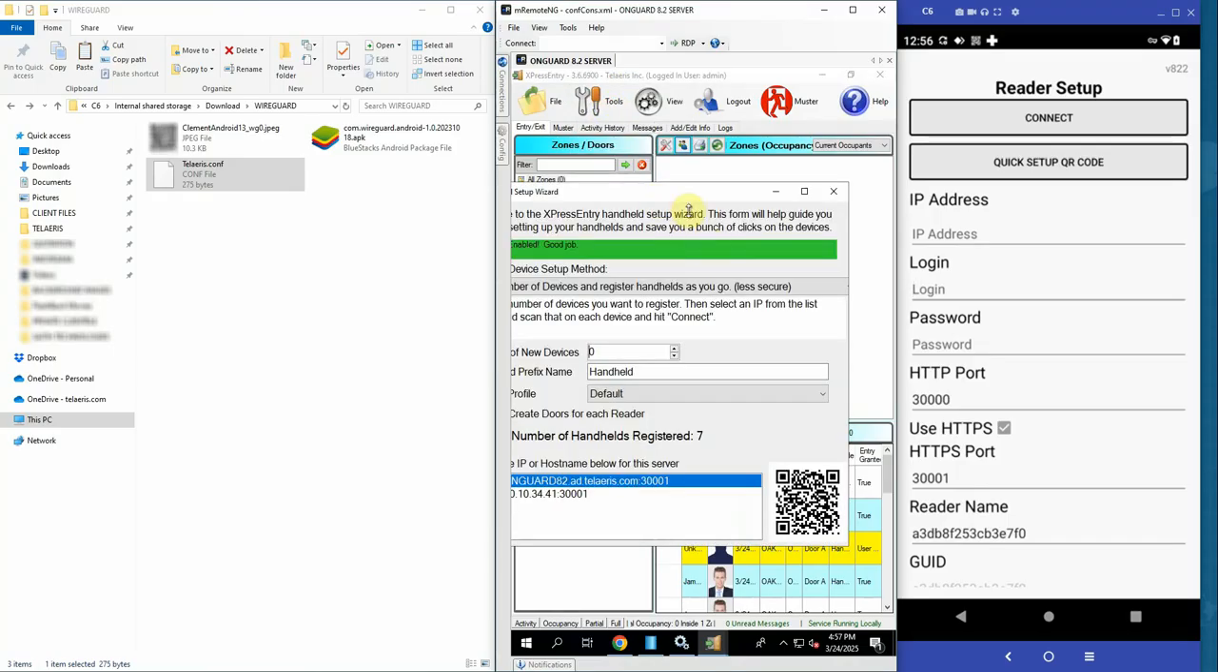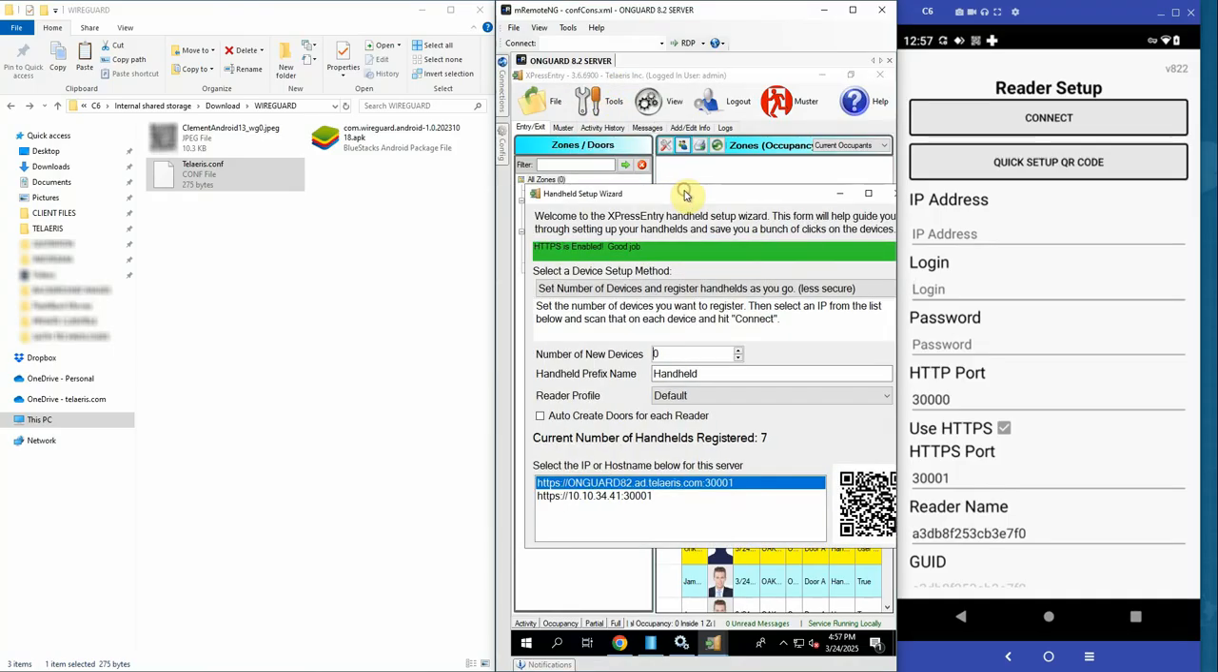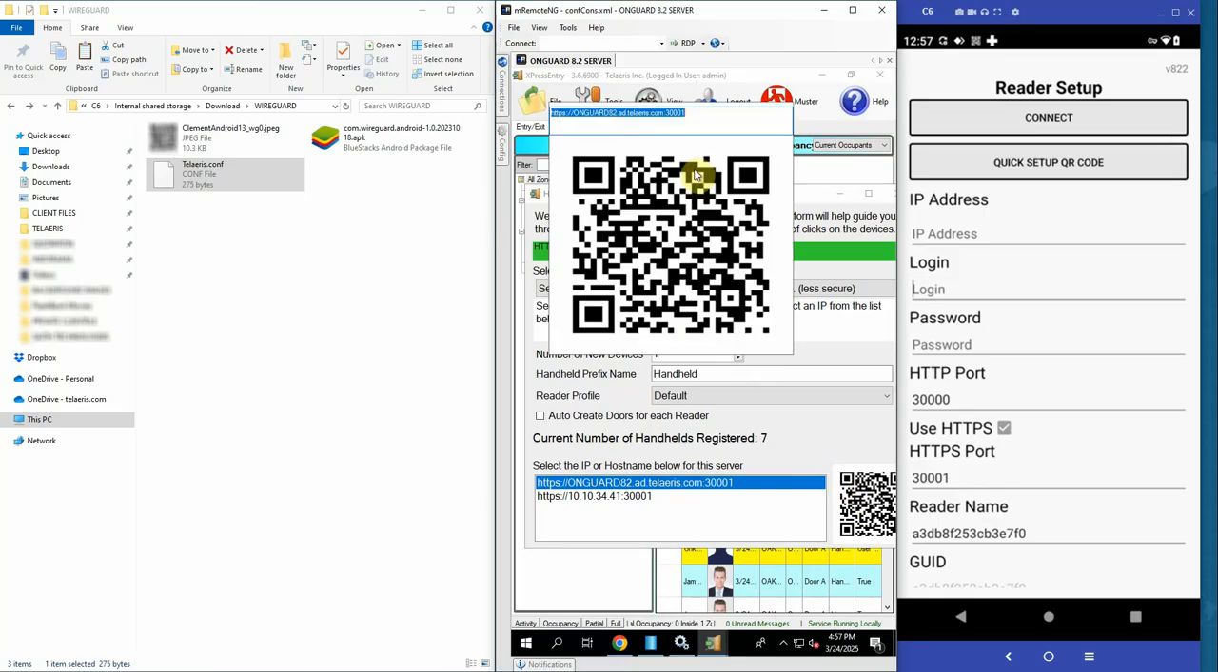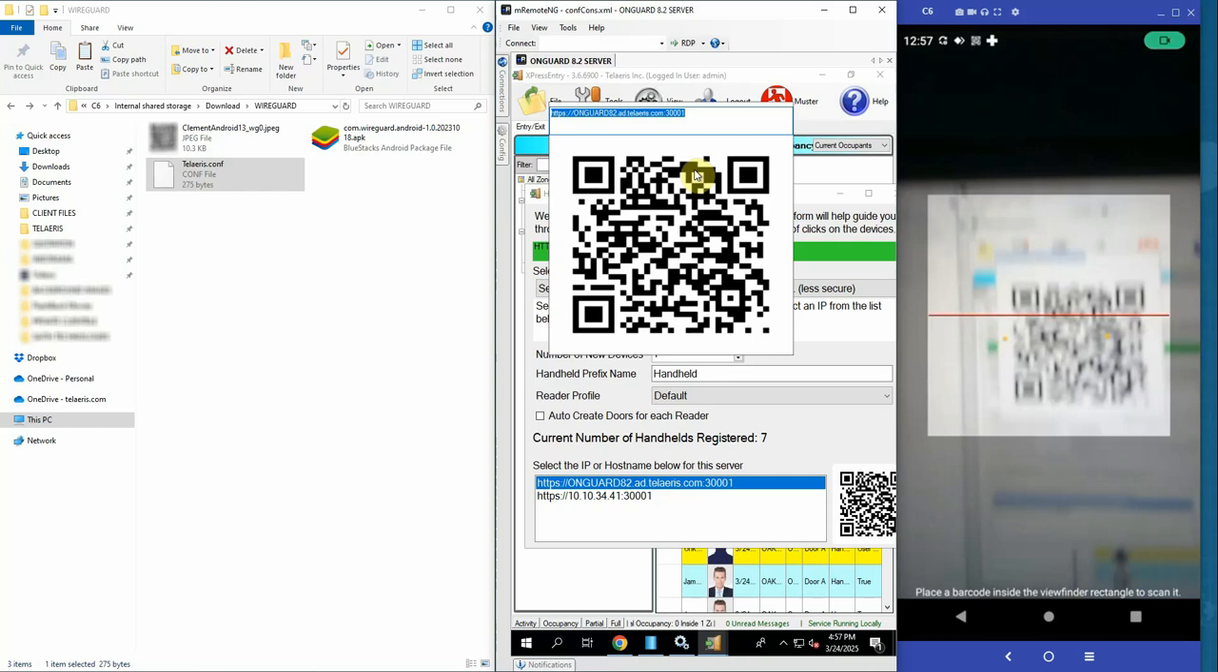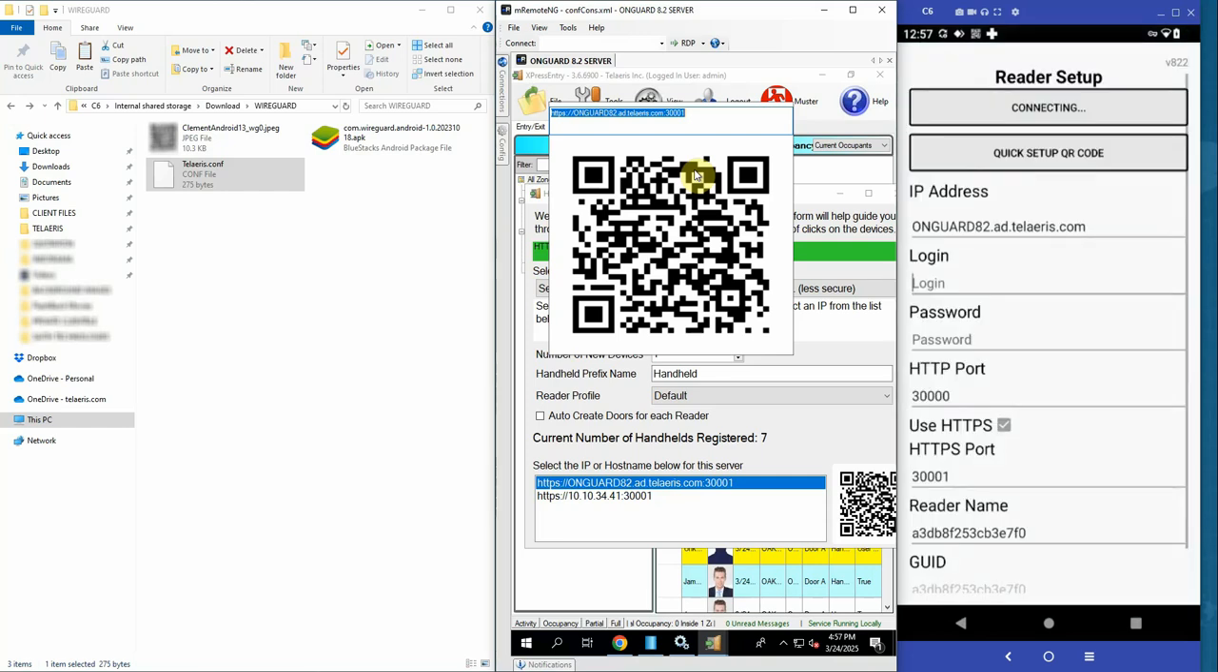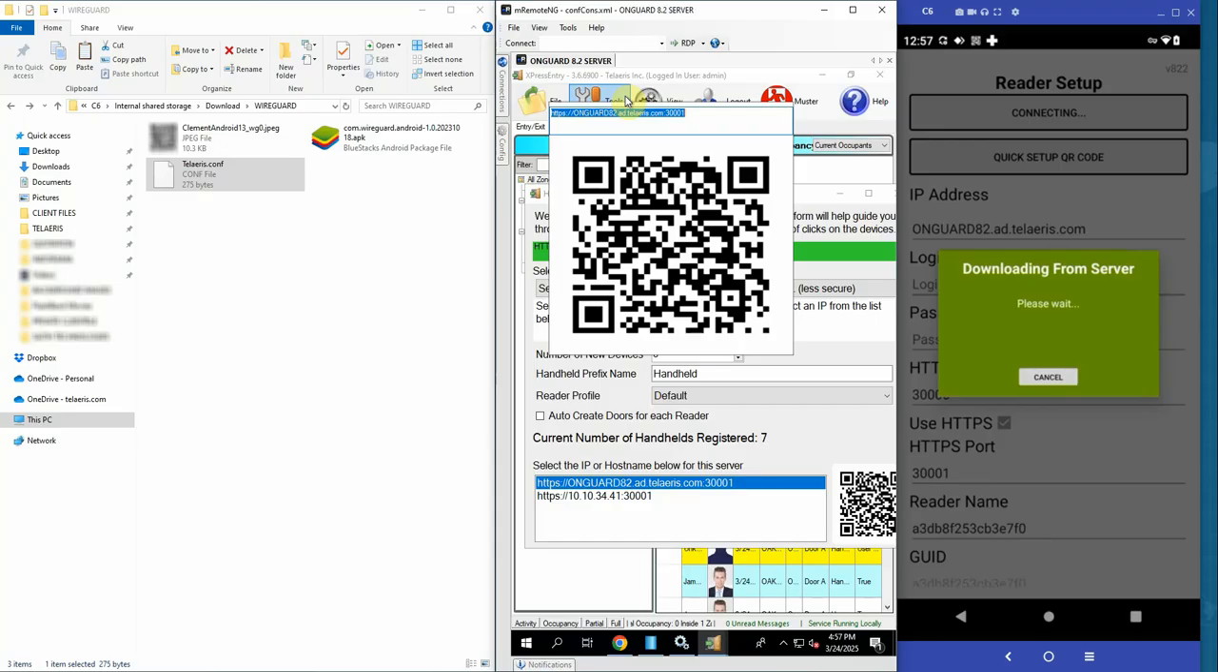I'll just open the handheld wizard right here, and let's expect a connection, and let us scan the QR code and see what happens. As you can see, the connection is established, and I'm connected into the Solaris network via this QR code. It is pretty much as simple as that, at least for WireGuard.